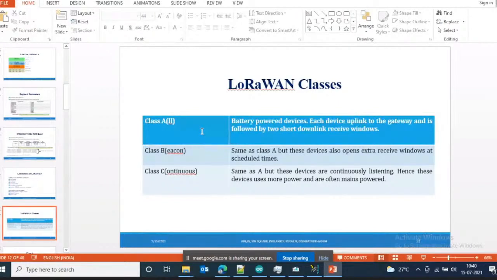Okay, what is class B? It is the same as class A, but the difference is it has an extra opening time for my RX2 window, which is nothing but my downlink.